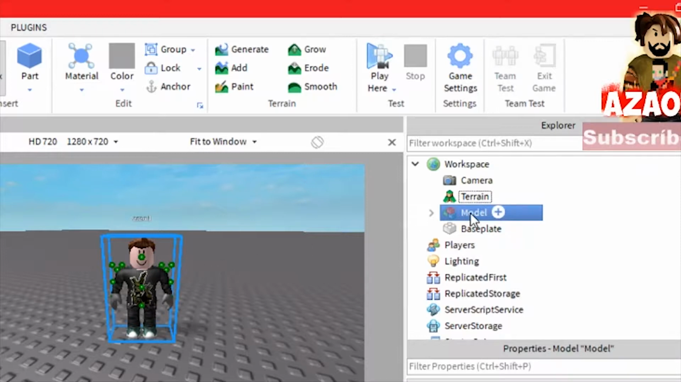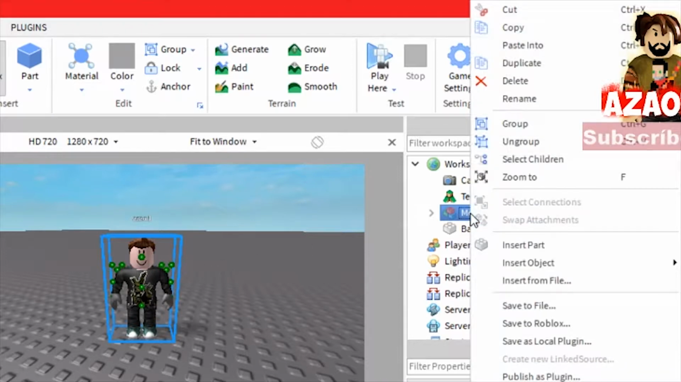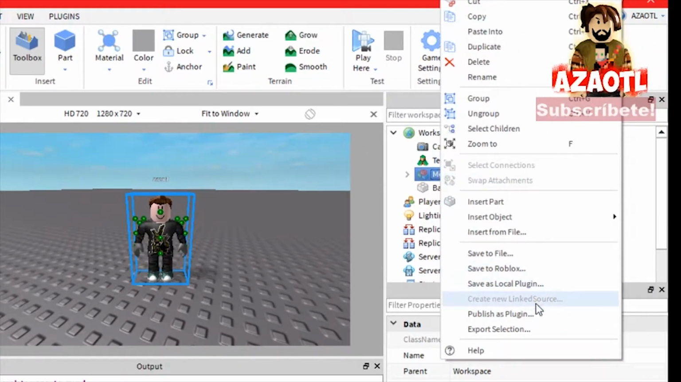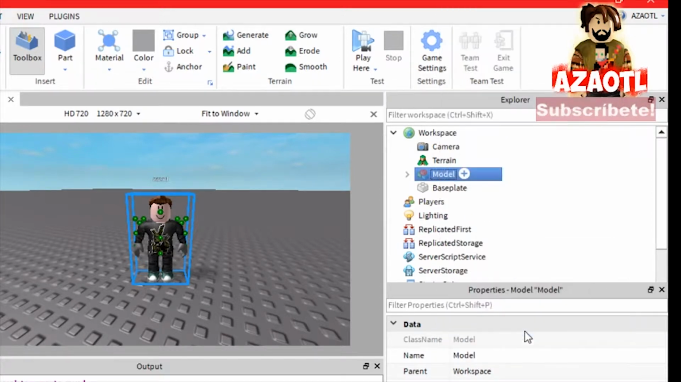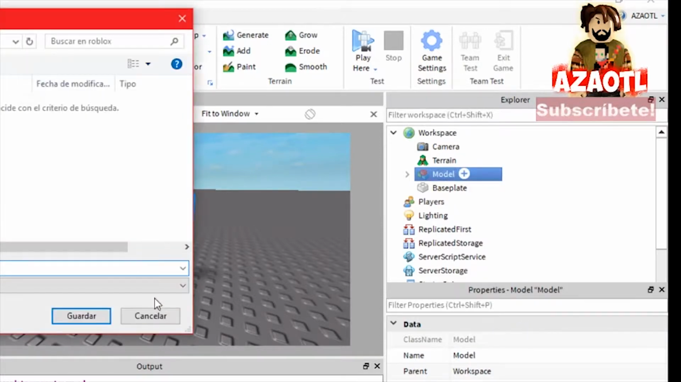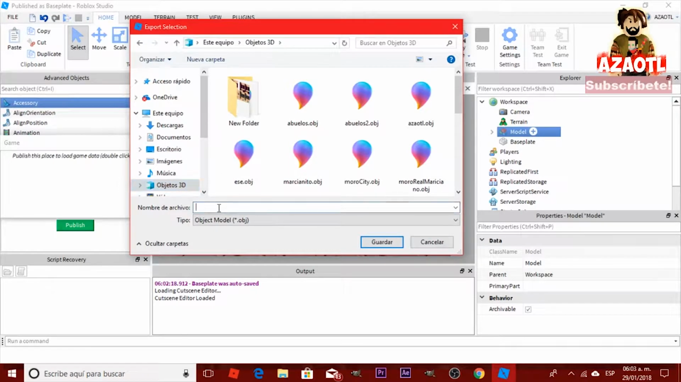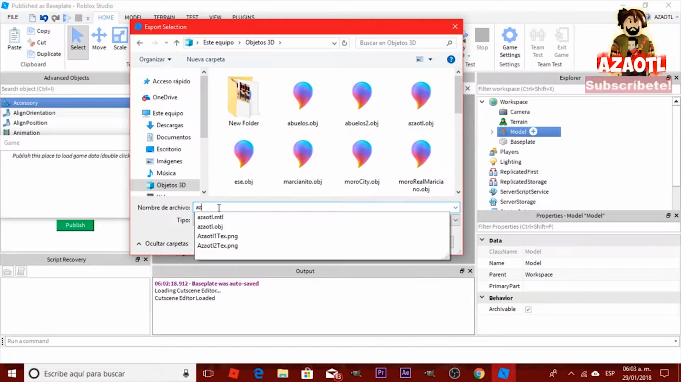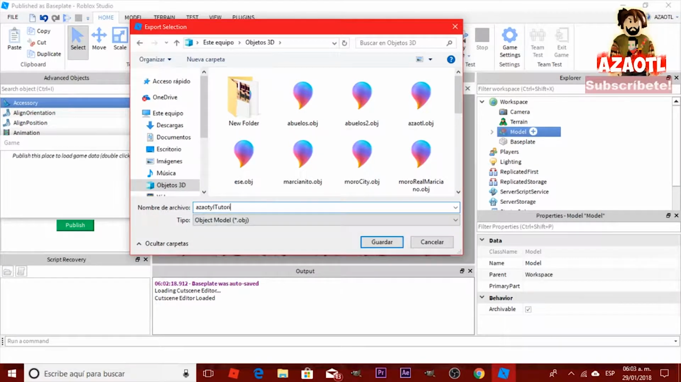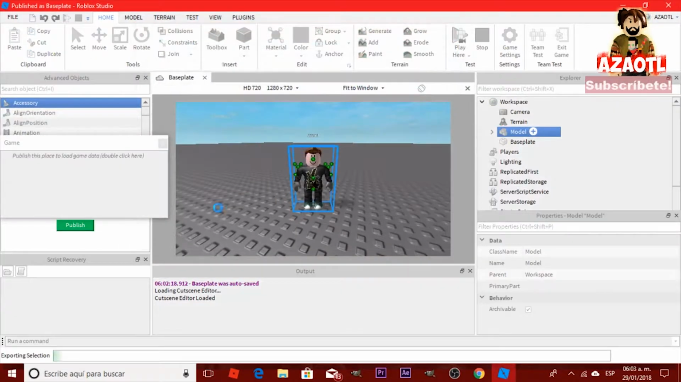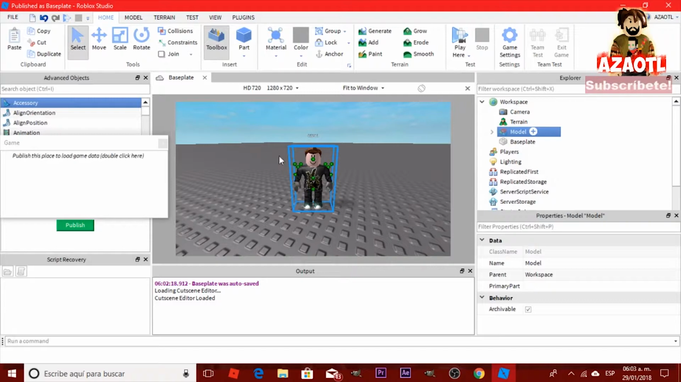We have grouped this thing, and again, over your model, you click with the right mouse button, and then you just select publish, or export selection. And then when you click export selection, it's going to export this as an object model. You just look for a folder where to put your object. So you click here, and I'm going to write the name of my file, that is as our tool tutorial. And it's going to export your model and the textures.